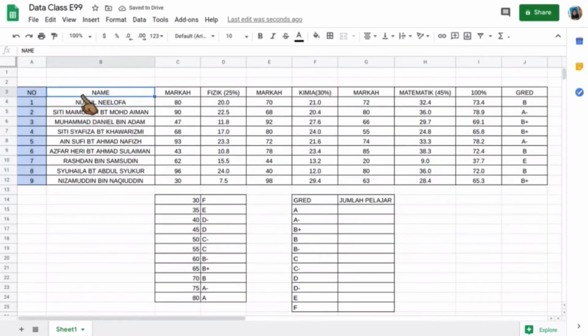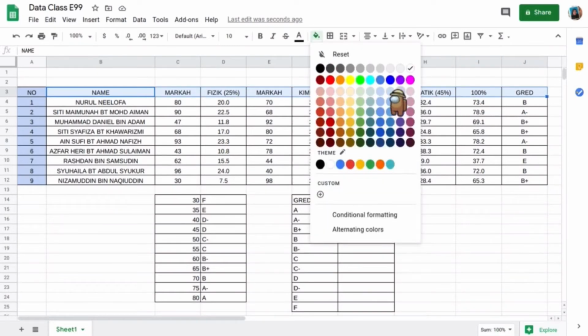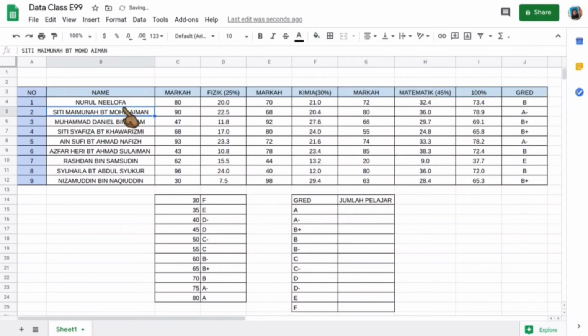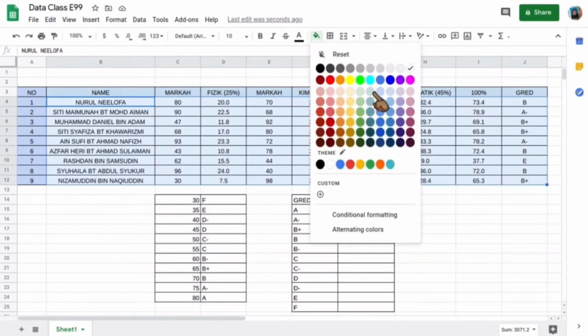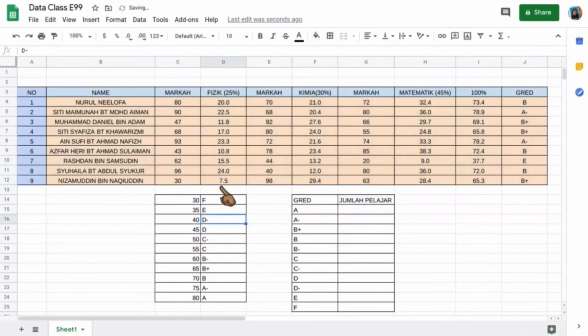For me, I choose blue for the title and number column. And then for the data, I choose other colors to make it more cheerful and happy. So here I choose yellow. After we finish filling in the color in the table, click on G5 and we want to learn a new function which is COUNTIF.